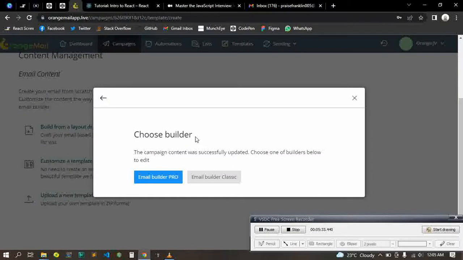As you can see, I have two options. I can use the email builder pro, or I can use the email builder classic. Right from the name, you know that this one is a paid version while this is a free version. I'm going to choose the free version, which works just perfectly, and we're going to see how that works right now.